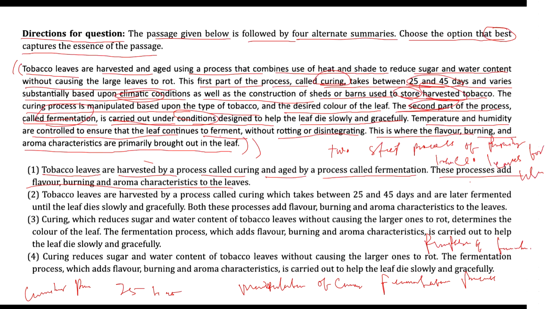The overall objective of the text is to prepare tobacco leaves for optimal use without causing rot, or you can say disintegration, isn't it? So that is what you would find out as the key points of the text. Now let's go to each of the options to analyze it.